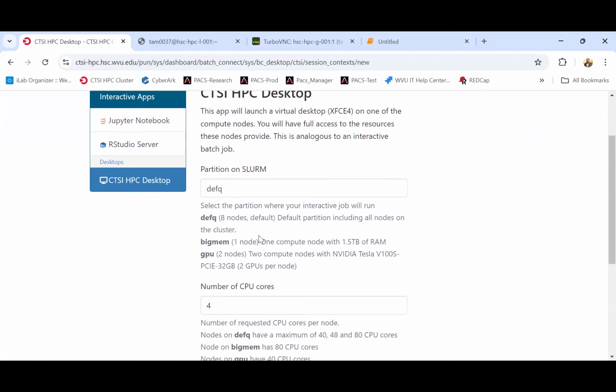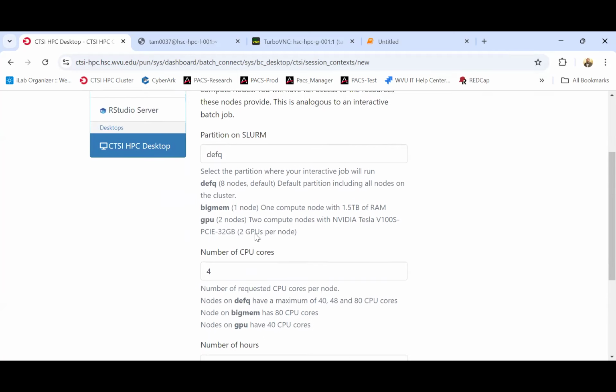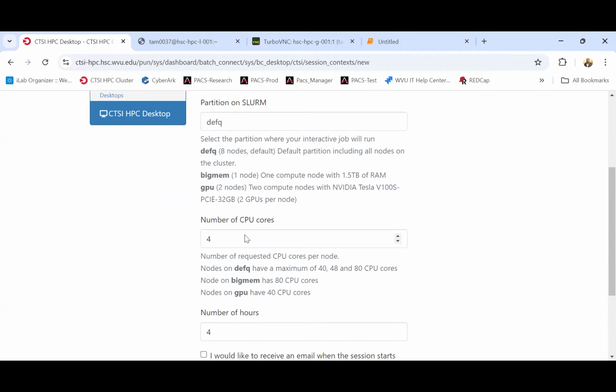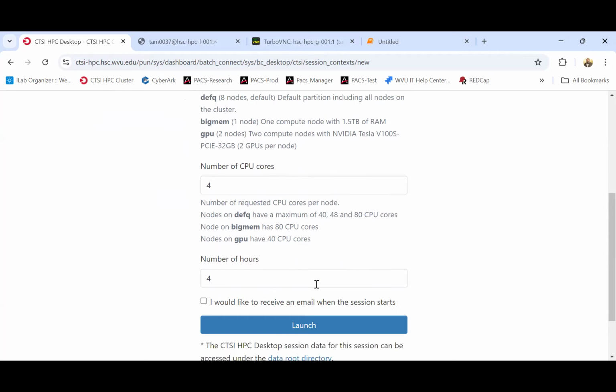Here's where you specify where you want your jobs to run. So we can call big mem for the one with a lot of RAM, GPU here if we need a graphic accelerator, or defq is just the default nodes. And then this is how many CPU cores you need. The defq have 40, 48, or 80 cores, depending on whether you're calling a whole node or a partial node. Big mem has 80 CPUs, and the GPU nodes have 40. And obviously, if you go over one of these, that's fine. It's just going to call up multiple nodes for you to run.